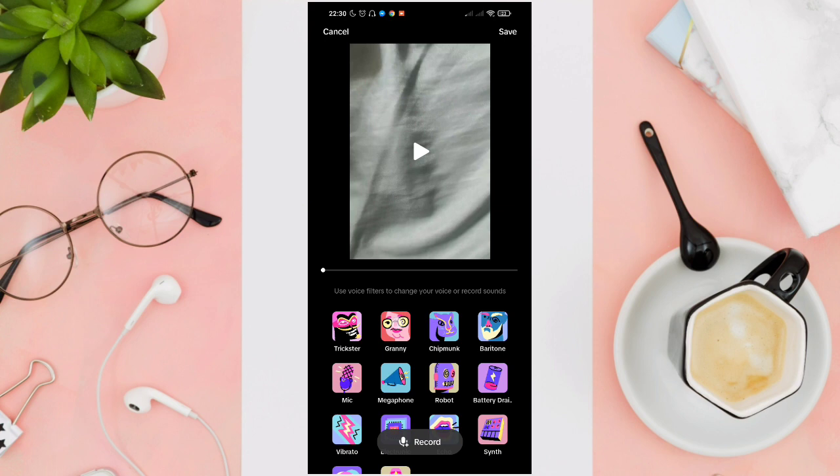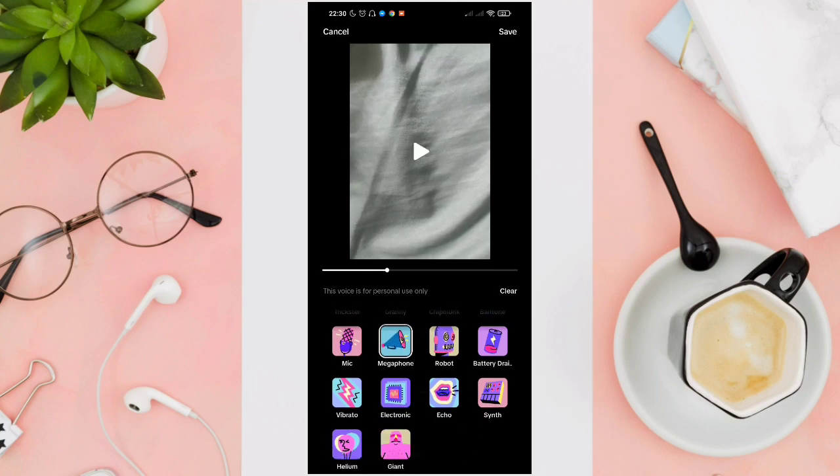And finally, you can see the different types of voice effects here. So you can choose the granny voice effects, chipmunk, baritone, or megaphone. So it's up to you.